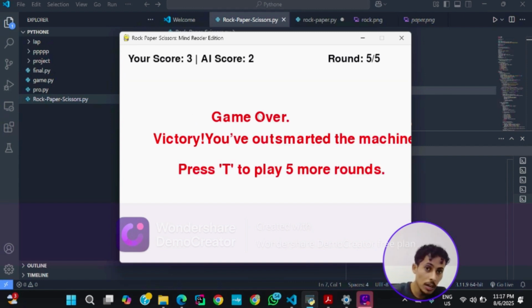So the last one, I'm going to choose rock. When I choose the rock, the game ends. Game over. Victory. You have defeated the machine. Press T to play five more rounds. So we developed the game to be played five times. I went through the AI, won two, so I defeated the AI.